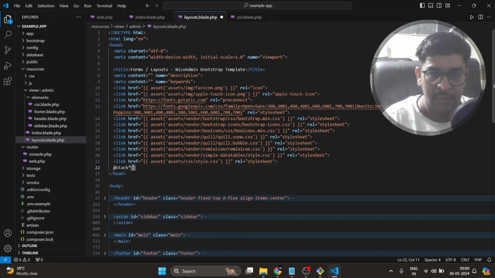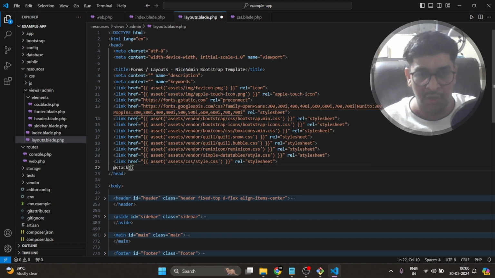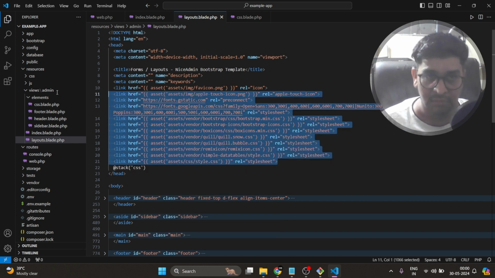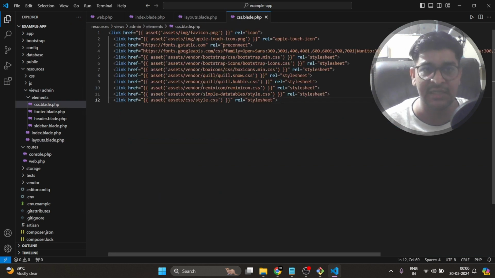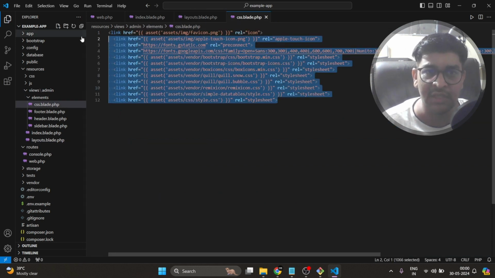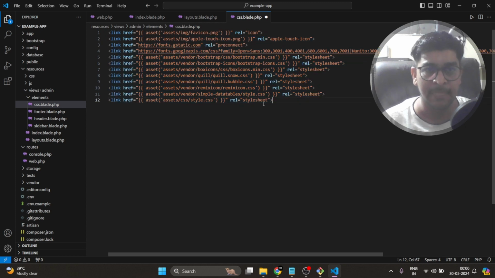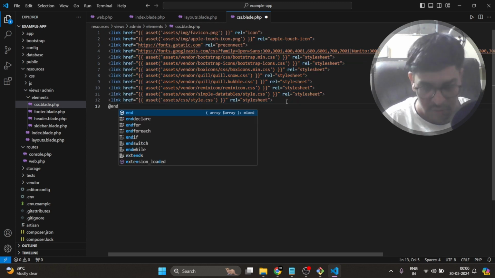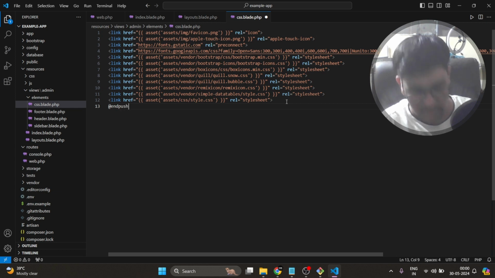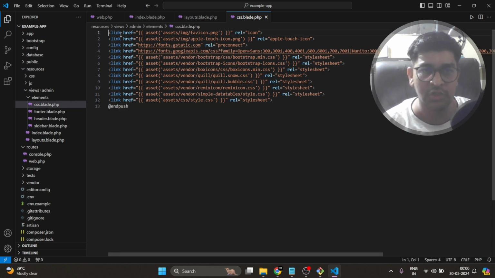In some examples you will see people using @stack here. I would like to explain it. Suppose I give this stack the name css. Then I cut this area and paste it inside this, and you will see people use @push here. So I use @push again and @endpush.